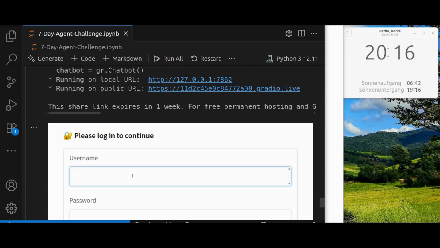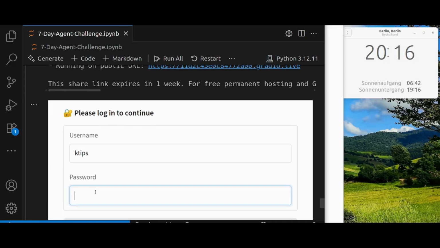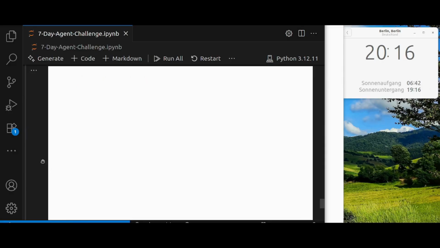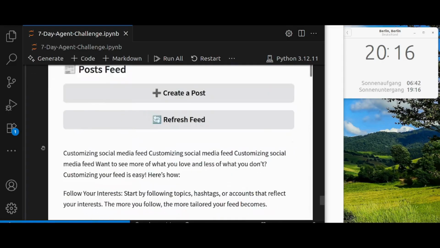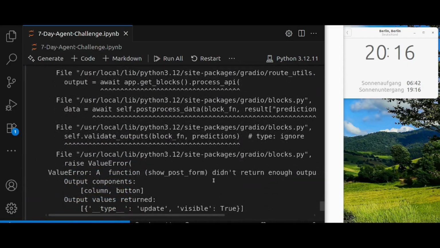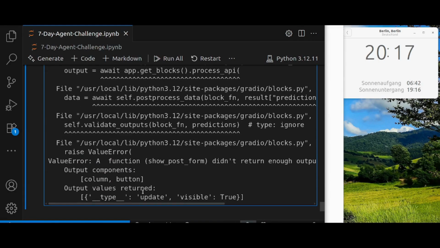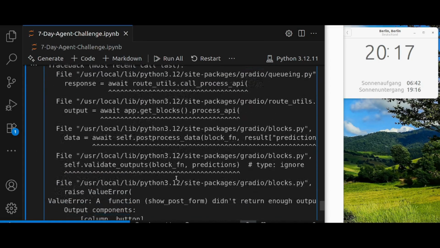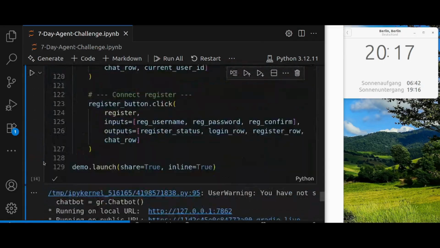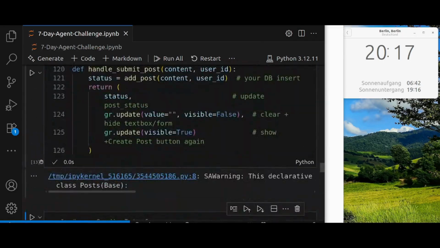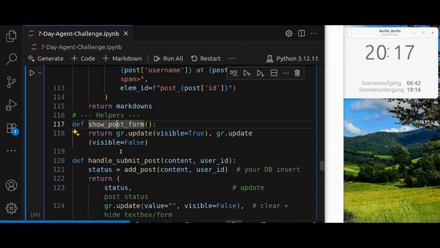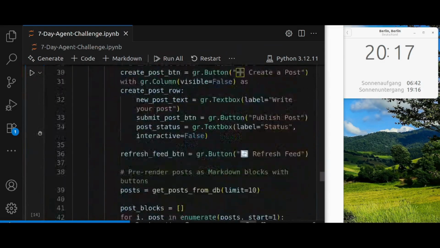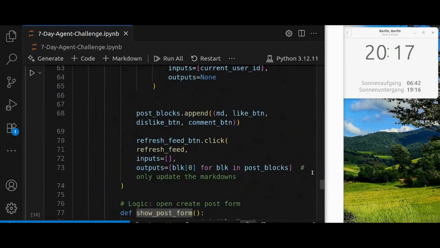I log in directly from the notebook as KTips. Once again, when I click the button, nothing happens. The good news is that we now see an error in the notebook. Value error. The function show_post_form did not return enough outputs. I scroll up and inspect what the function actually returns. The function returns 2 Gradio objects. Now we need to compare this with what the button action expects.